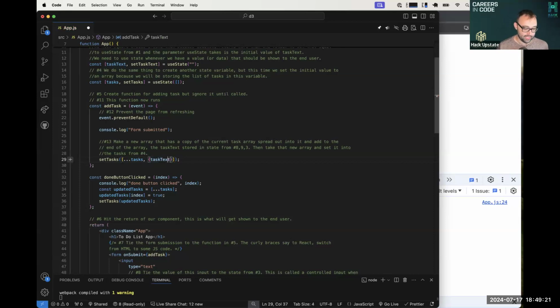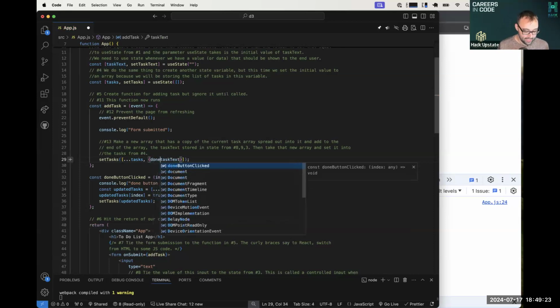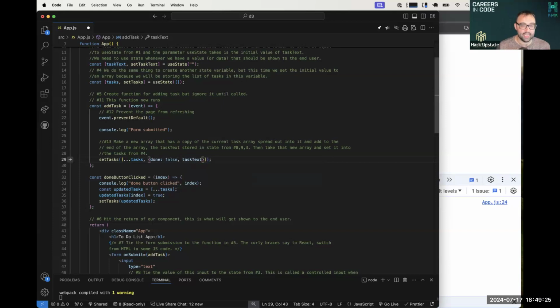And that object is going to say, hey, by default, the task is not done, right? Whenever we add a task to the list, it's not automatically going to start out as done. So we say done false. And then we are going to store the name of the task into an object with the key of name.